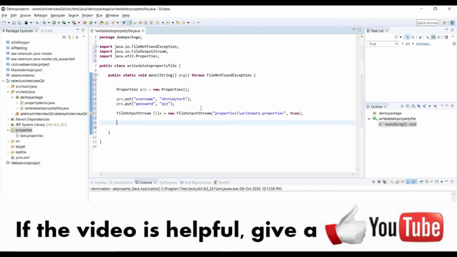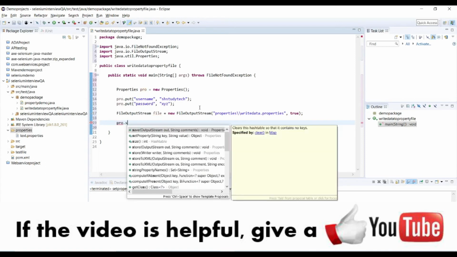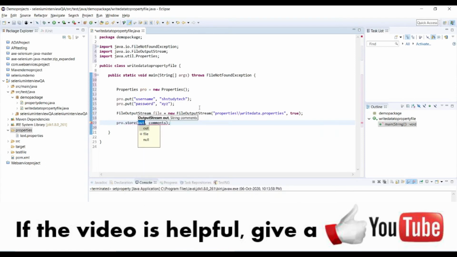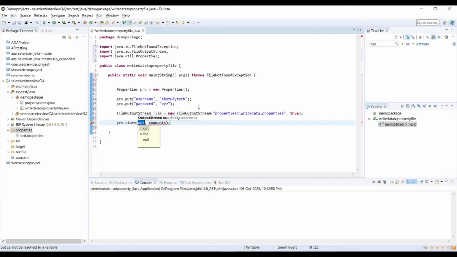And we need to use one more line of code which will write our data into that property file, which is the store method under Properties. So pro.store, and we need to provide the instance of the file, and here I can say this is my property file. This will throw some exception, so we need to add that exception too, which is the IOException.